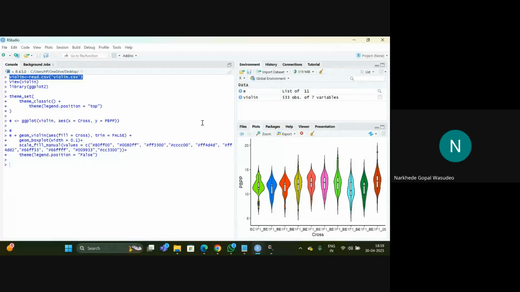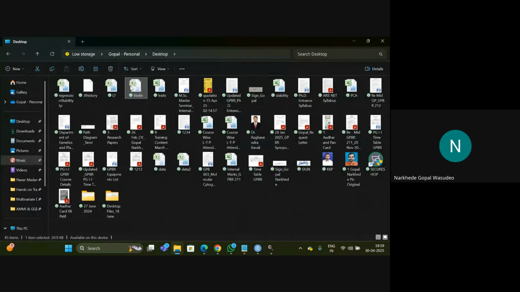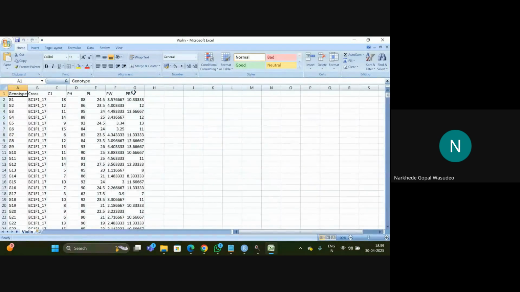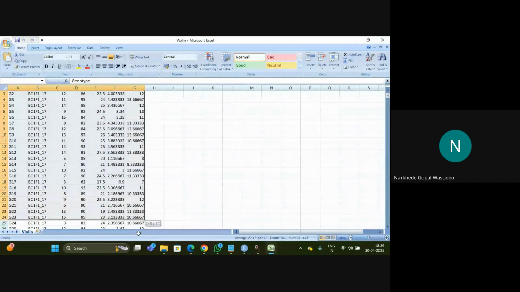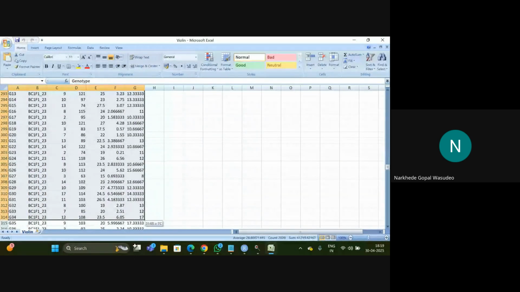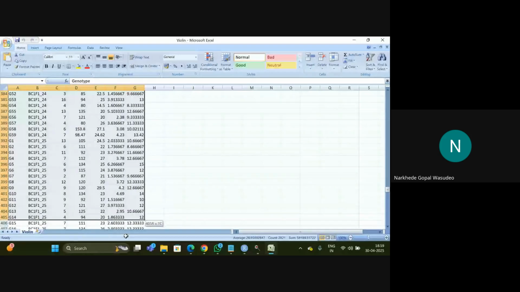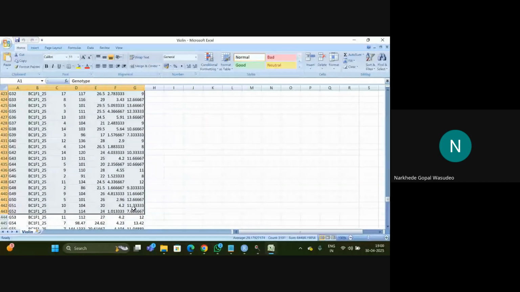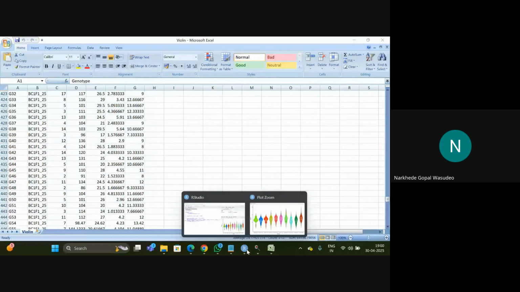Sir, what is this for? Violin plot. Sir, I have never heard of it before. This is to make your data something impressive. Because you already have the data table with you. For conventional breeding, it's fine with this data, but according to new trends, we need a new representation. So this is just a kind of representation.